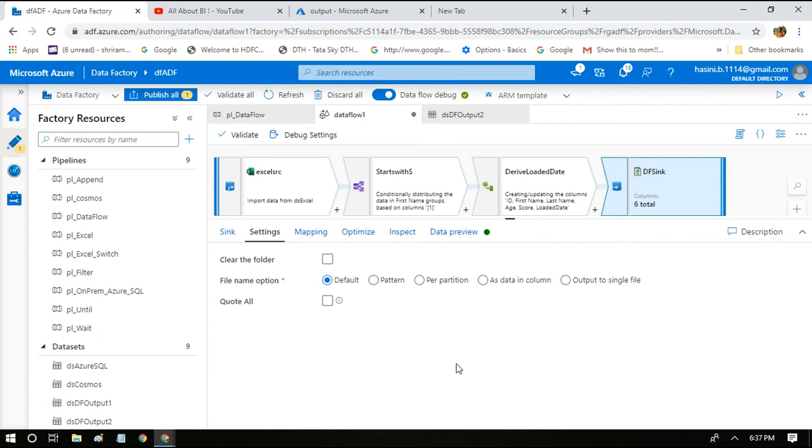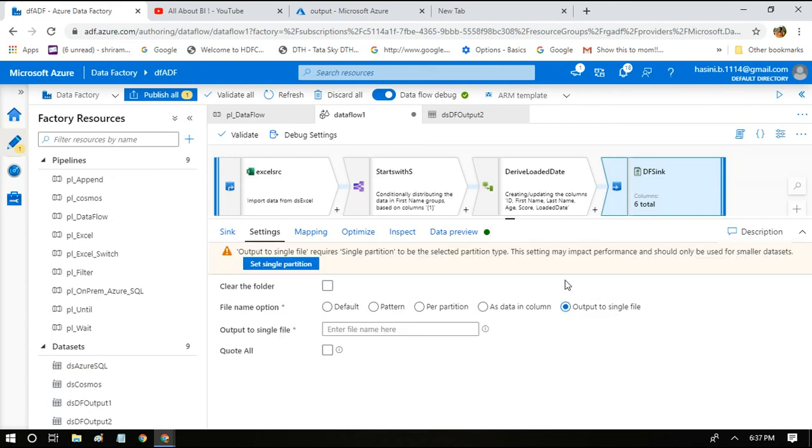When we say cluster, it's going to partition our data internally and do many operations. By default it will create many partitions based on the input dataset that we are giving. But we do not want to create partitions, because our dataset is going to be very simple. So we are going to output it to a single file. Read this: output to a single file requires single partition to be the selected partition type. This setting may impact the performance and should only be used for smaller datasets. Since ours is a small dataset, I am just choosing this.